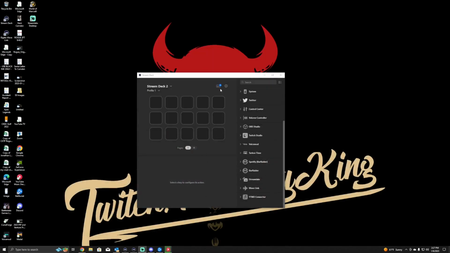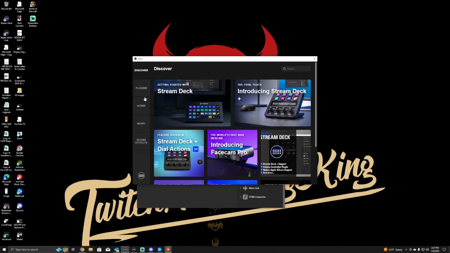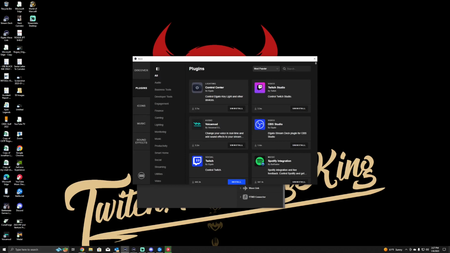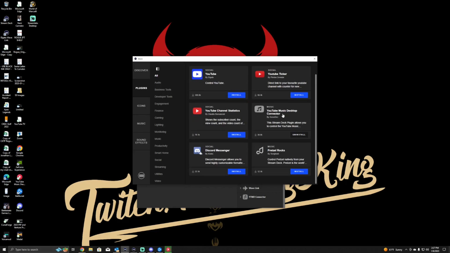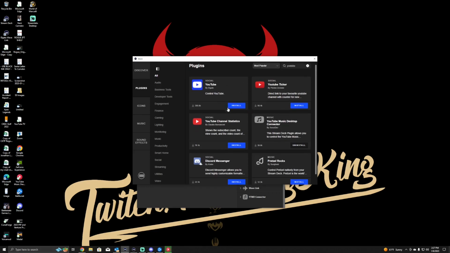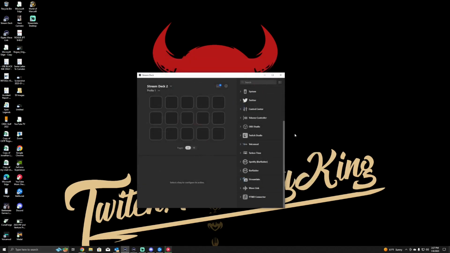Then what you need to do is click the little colorful keyboard. You need to go to plugins, and then you can type in YouTube. It'll bring up everything that's connected with YouTube. What you want to do here is install the YouTube Music Desktop Connector. Once that's installed, go ahead and close that out.